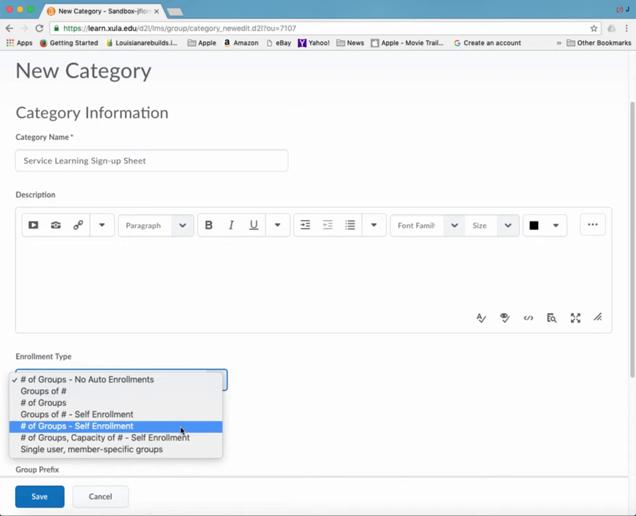So if you want to avoid that, you would choose the third option, which is number of groups, capacity of number, self-enrollment. You indicate the number of groups that you want, but there's an enrollment limit for each group. This will prevent a majority of students from signing up for one group, which could happen in the previous option.